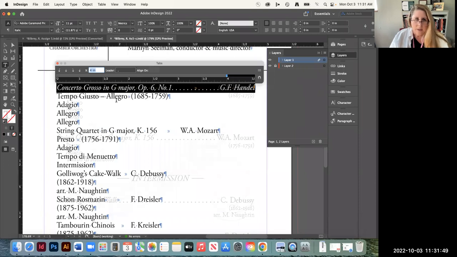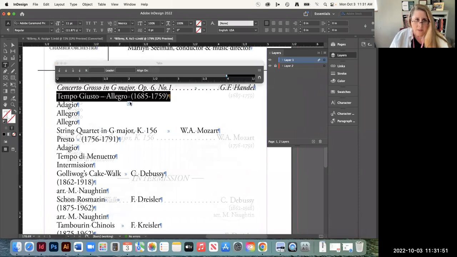Now, the next line of type is going to be a little bit smaller. It's got a left indent. Now, I still have my tabs thing up here.